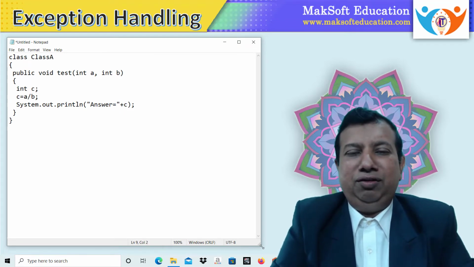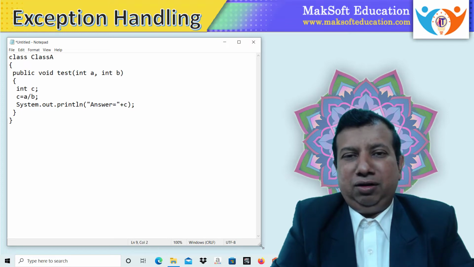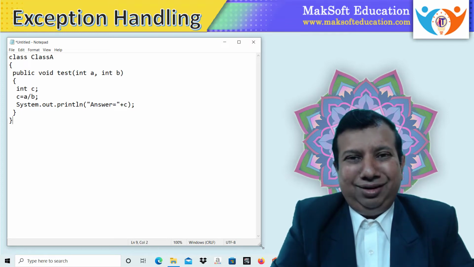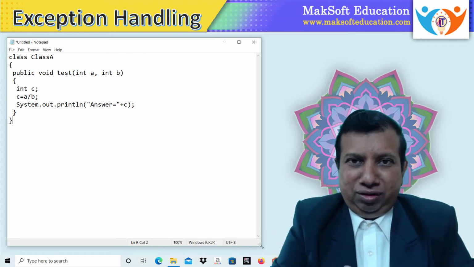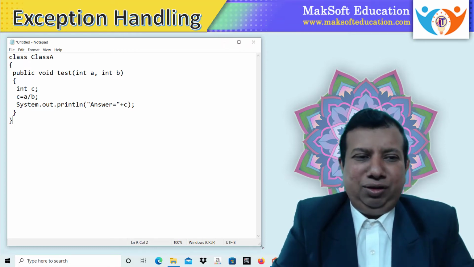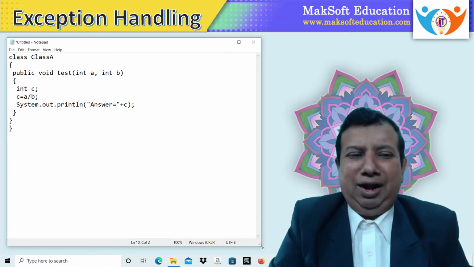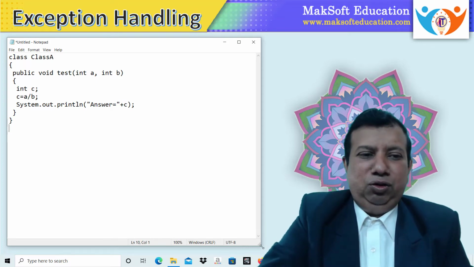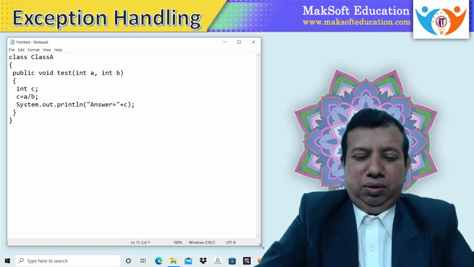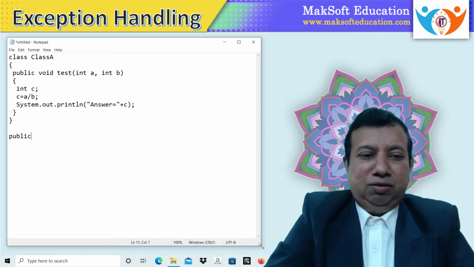So it's a simple method test which accepts two integers. I'm creating one more integer, and of the accepted integers, one integer is divided by another integer, and its answer is stored in third variable c, and just display the value of c. So it's a simple method that is declared in class A. No exception handling is used here. Now I'm going to create one more class. Now this is a public class.